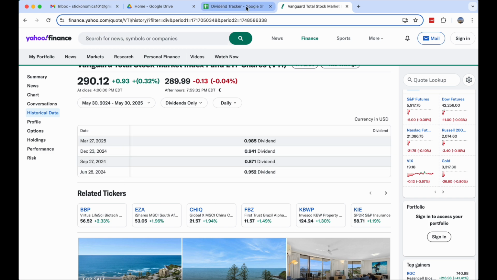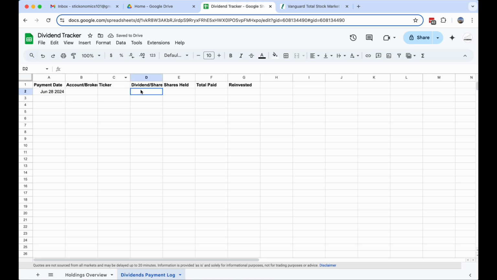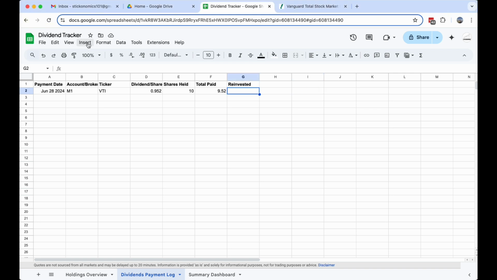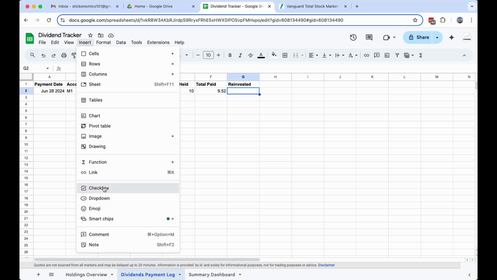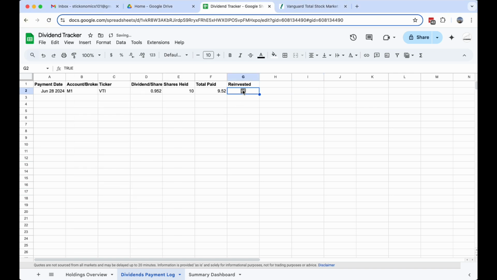I like to include payment date, what account it went into, if you use more than one. Dividend per share, shares held. For the total paid, just multiply the dividend per share by the number of shares. That shows how much you earned from that payment. Reinvested, checkbox. I'll fill the rest in off screen.